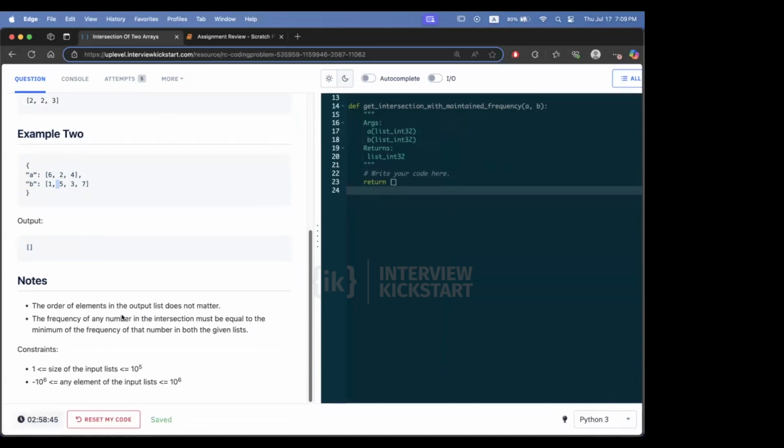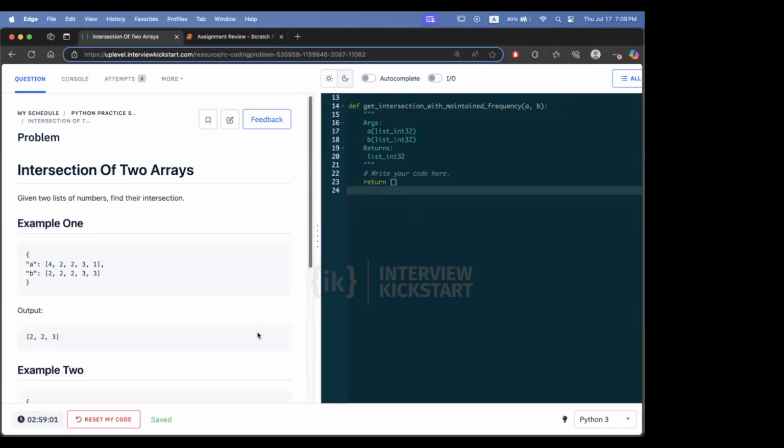Okay. So some notes here: the order of elements in the output does not matter. So that's first. And then the frequency of any number in the intersection must be equal to the minimum of the frequency of that number in both the given lists. So we mentioned that as well. All right. So let's see how we can solve this one.